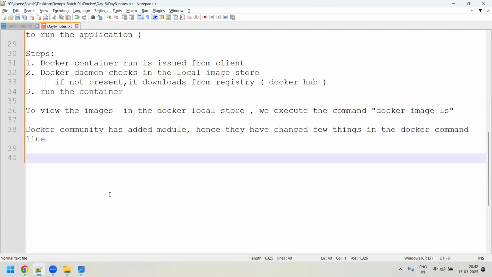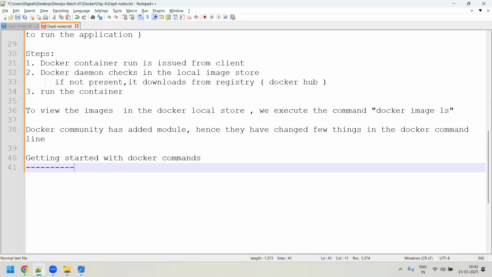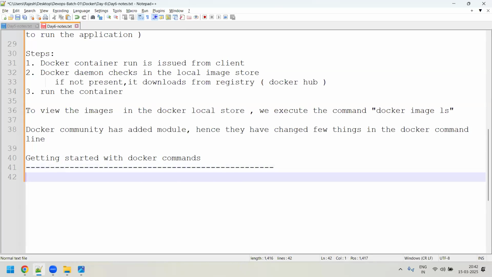Whenever you try to learn anything, you can learn any commands in the command line only. For example, let me say, getting started with Docker commands. As I said, we have 2 dedicated sessions only on commands. I'll be explaining more and more, but we are just starting now. So there are 2 ways. What are the 2 ways actually?